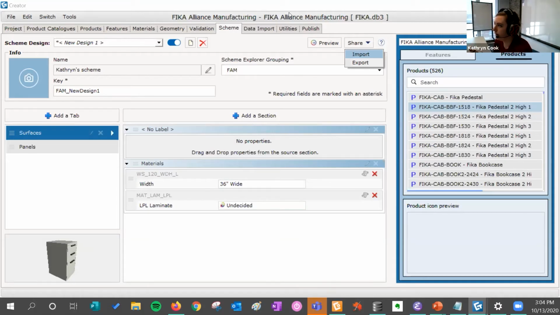It's good if you want to just send files back and forth without having to send the entire project, but make sure if you are trying to actually save just this, that you're saving it in the right location so it knows what products and features and things it's referencing.